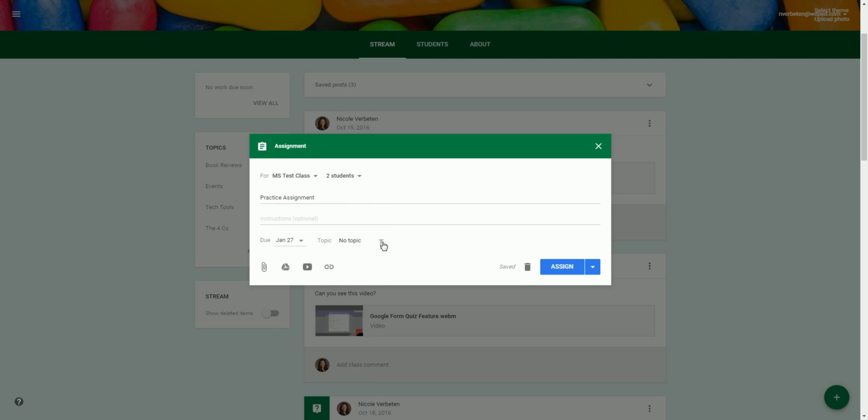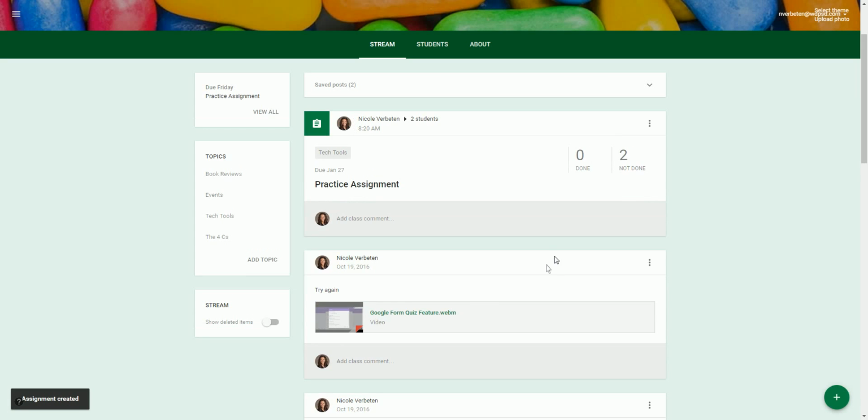Remember, also new this year, you can assign topics. So if you're keeping track of units or maybe certain book questions, you can always add that as a topic. If you want it, remember you have also the attachment options. And then when you go ahead and click assign, your assignment now will appear on the feed of only the students who you've selected in the assignment creation area.